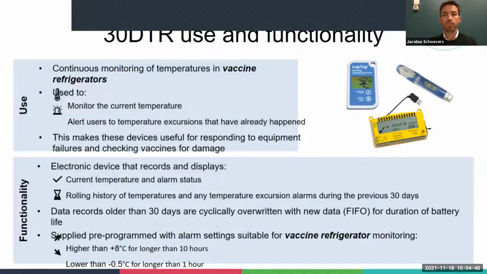The data that can be accessed on the little screen of the device, and you can see these devices on the top right hand of the screen here, is data for 30 days. This data is cyclically overwritten so that you always have 30 days' worth of data on the device. The device functions for the entire battery life, which is much longer than 30 days, but you're always able to see the last 30 days of data on the device, and hence the name 30-day temperature recorder.